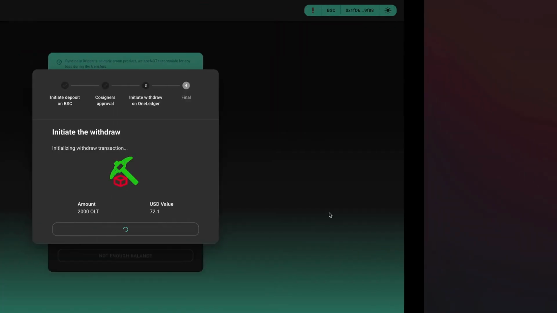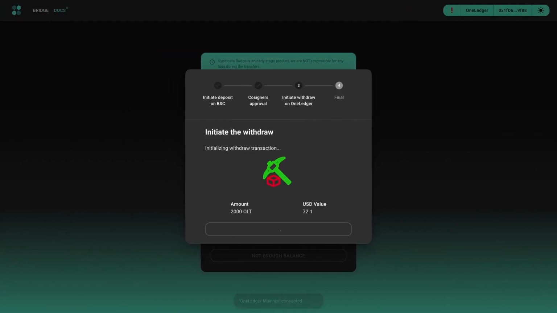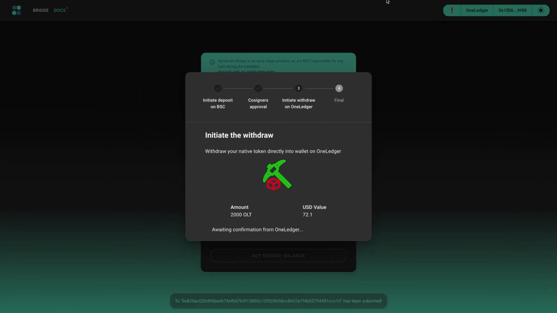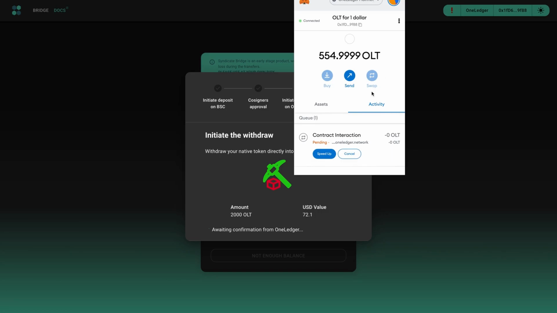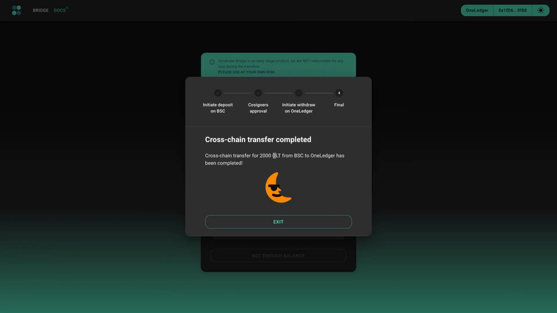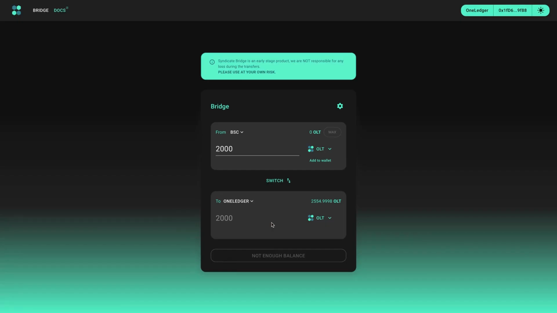Let's withdraw back. Switch to one ledger. And initiate the withdraw process. Let's see. We should get right now 2,554 tokens. Yeah, and here we are. We got all our tokens back. So short, easy, and fast.